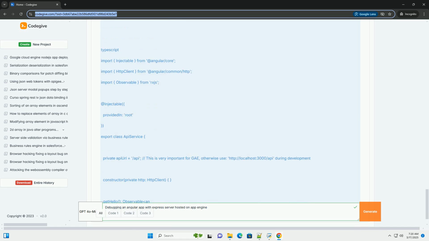Console: view logs, errors, and execute JavaScript. Sources: debug JavaScript code, set breakpoints, step through code. Network: monitor network requests and responses, very important for API calls.